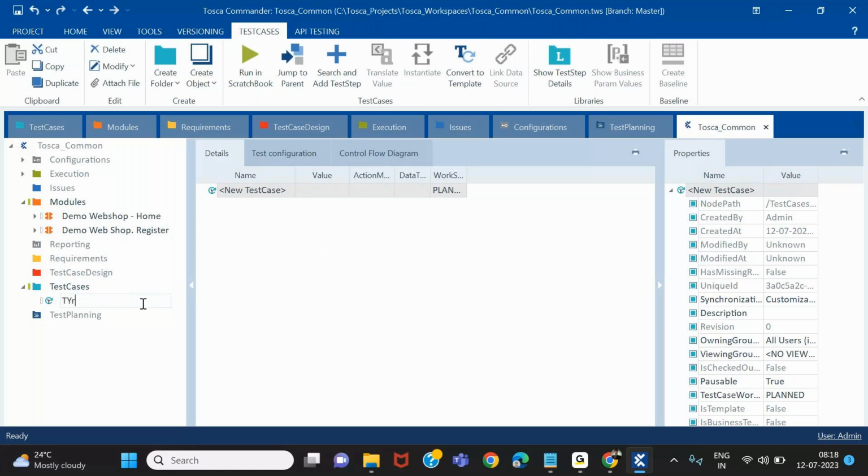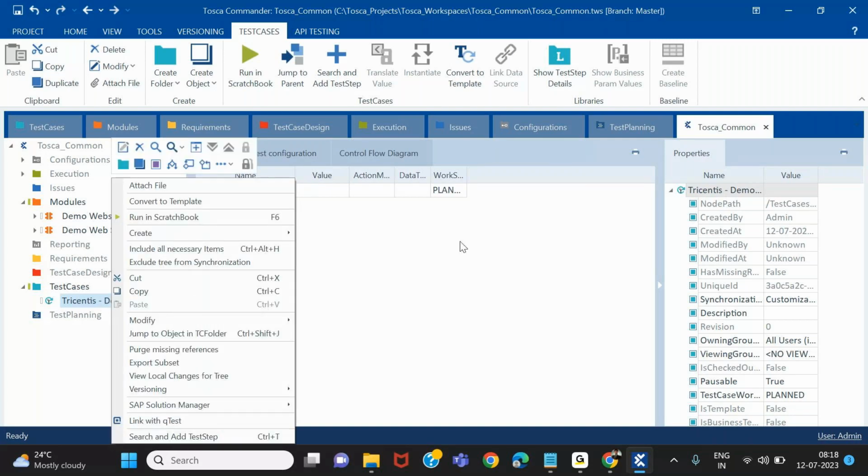Tricentis demo shop. Okay, my test case is created, but I don't have any steps. And there are some standard basic best practices that we follow in Tosca when we want to create test cases.